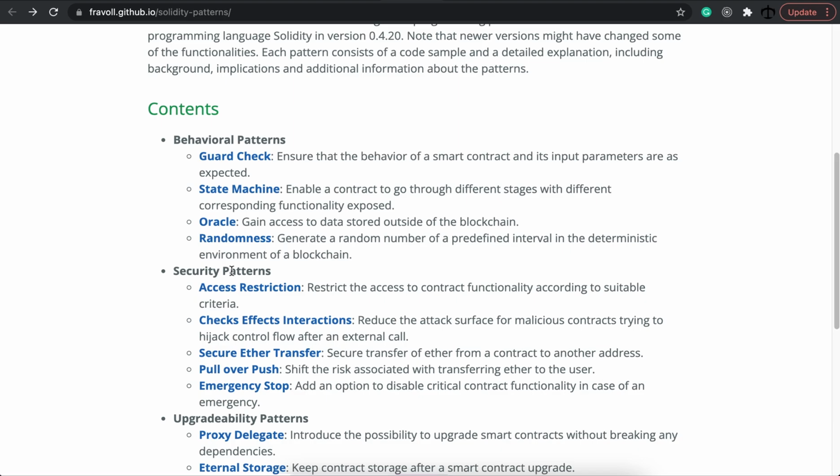Now, if a miner sees that there's some kind of randomness happening in a contract and there's enough incentive, like a reward that they can get from getting the right block number, they can simply withhold a block from being mined, and then wait for that block to come along and then alter it in their favor.